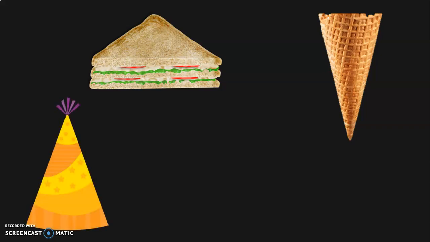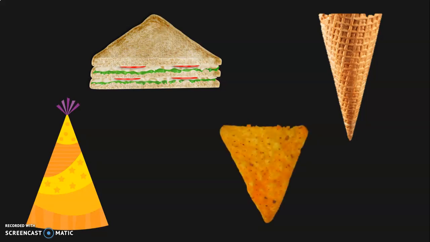Another item that we can think of is a birthday cap. And yet another item is nachos or a chip that resembles the shape of a triangle. Can you think of some more items that resemble the shape of a triangle? List them down.